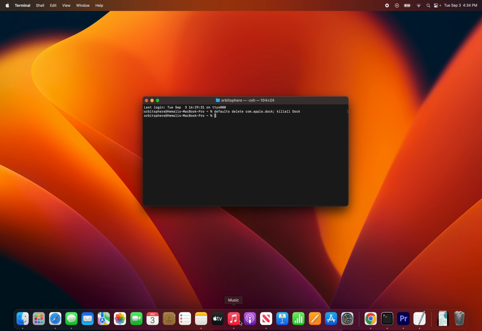Okay, there you go. It has been reset to its default size. Okay, so that was the quick tip, and stay tuned for more quick tips on the macOS.